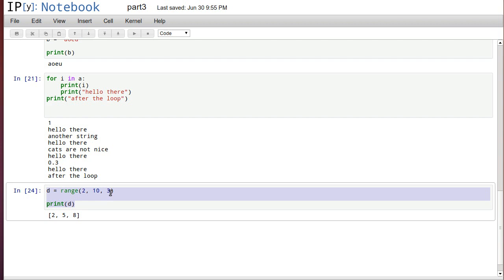And now it's jumping with 3. So it went 2, plus 3 is 5, plus 3 is 8. And then 11, of course, is too high, so I did not print that out. So that's how range works. And this is also how I can do any kind of numeric for looping. So it's all nice and consistent.